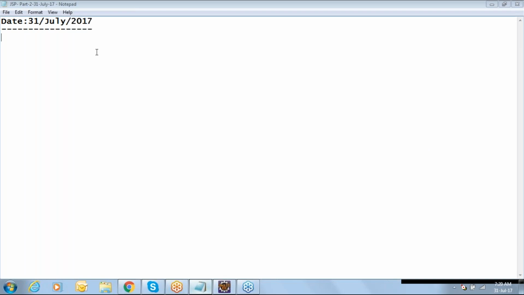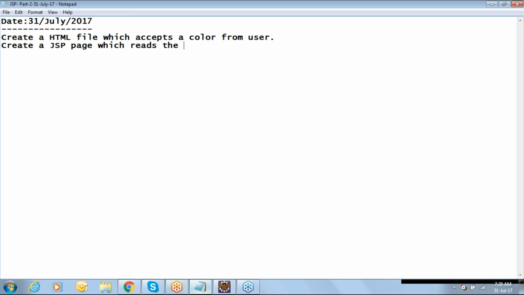So in the last class we have seen an example of how to go with these tags like declaration tag, expression tag, and scriptlet tag. Let us do one more example to understand more of these tags. For this one, I'm going with a program: create an HTML file, let me call it color.html, which accepts a color from the user. Create a JSP page which reads the color from the HTML file and displays the background of a page with a given color.